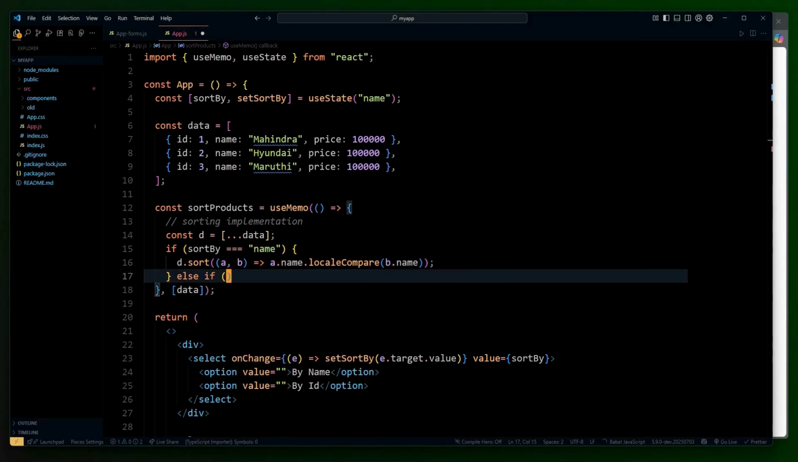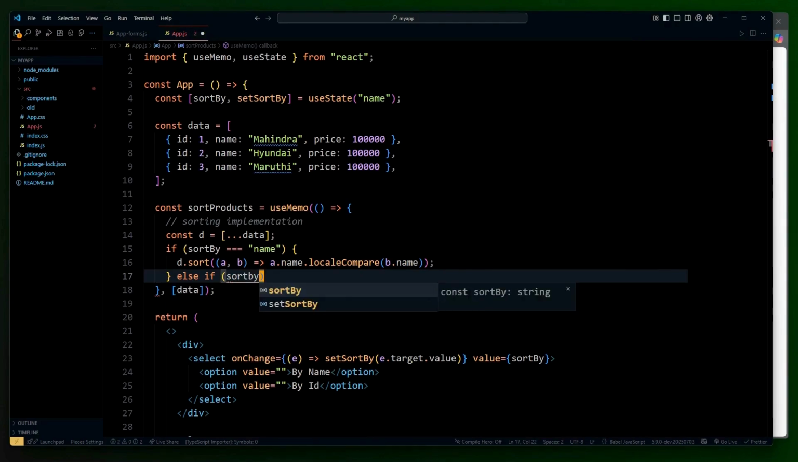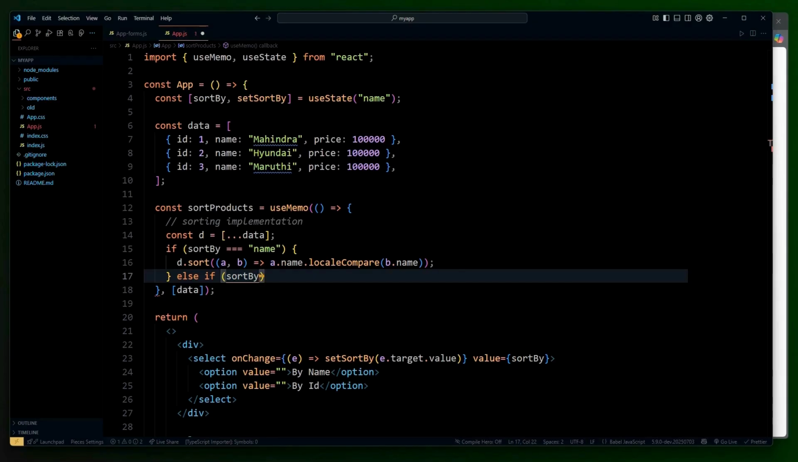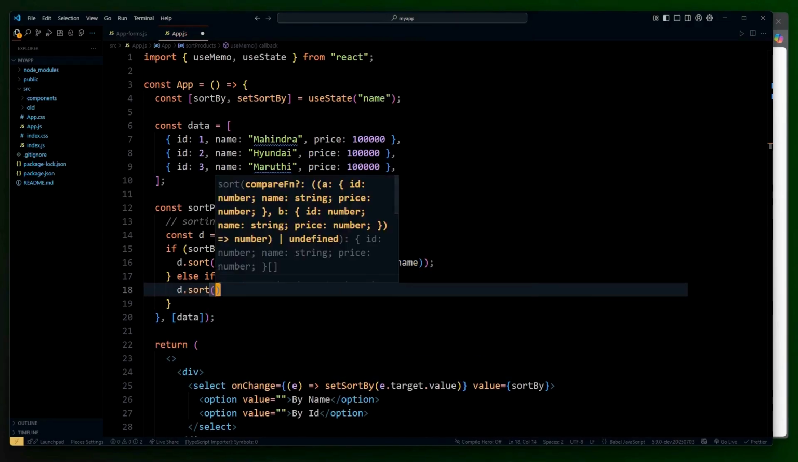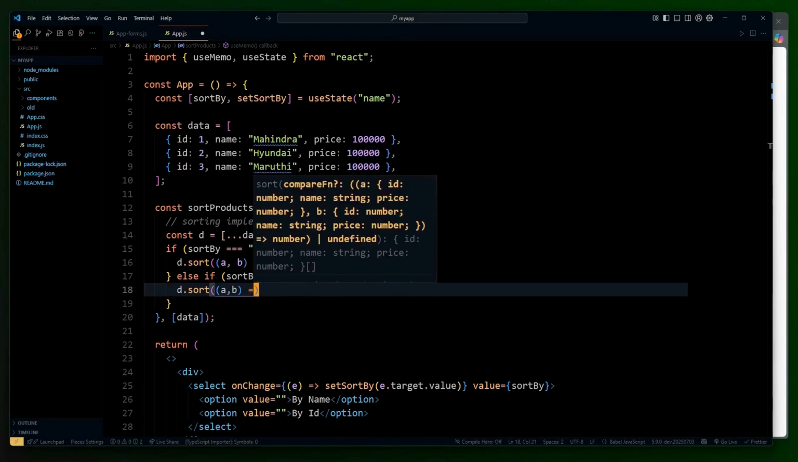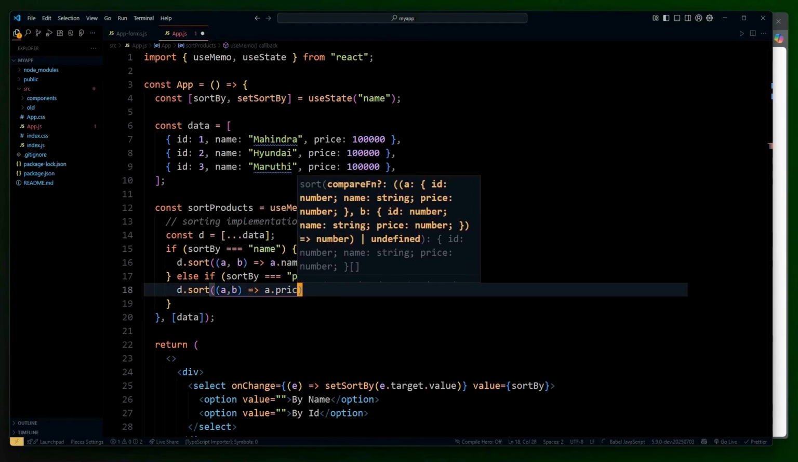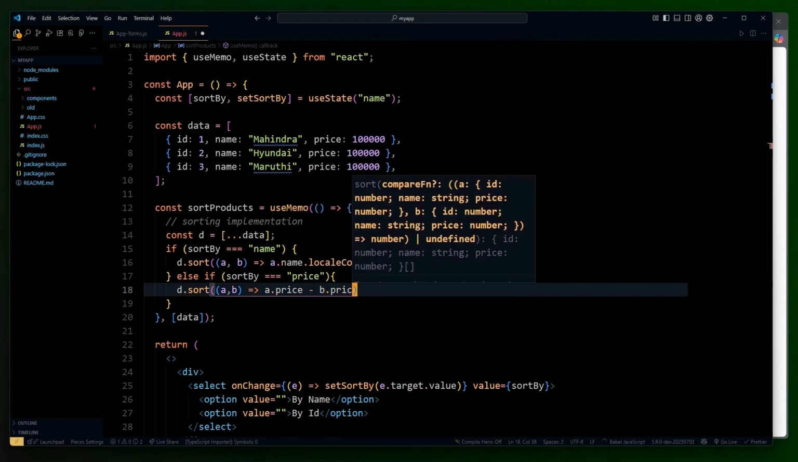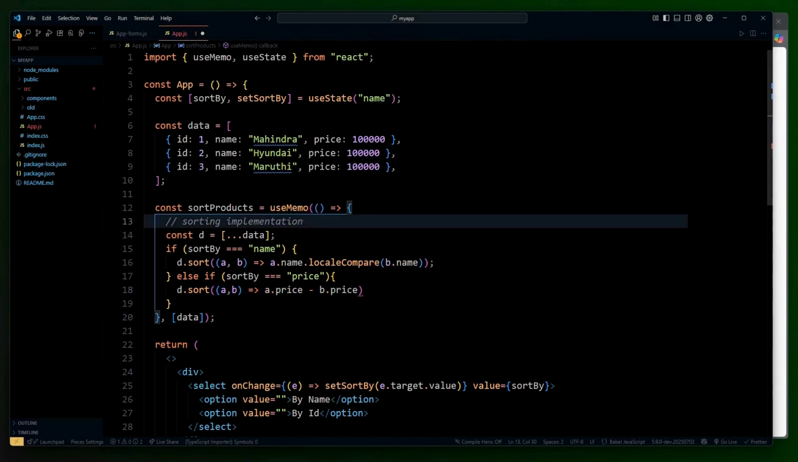Or else, if the sortBy variable holds the data of price, because that's another one, right? So let's have price. In that case also I'm going to do the sort operation, but here the callback function is going to perform based on the price value. So a comma b, I'll bracket a comma b, and then here I'm having a.price minus b.price. So based on that it will eventually sort the data. That's all about the sorting functionality.